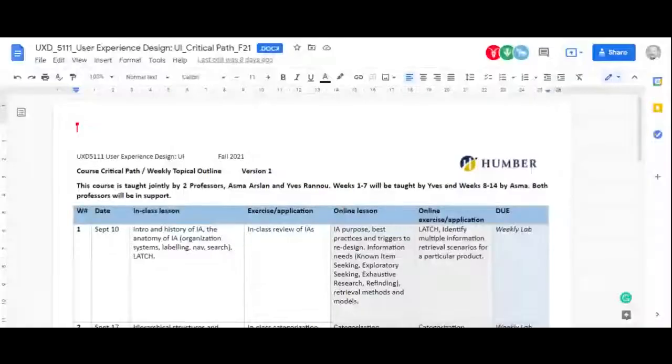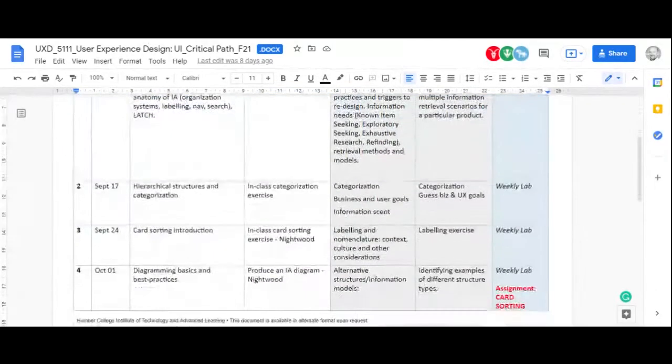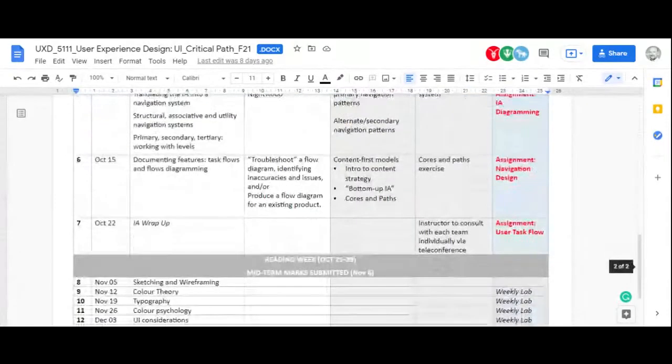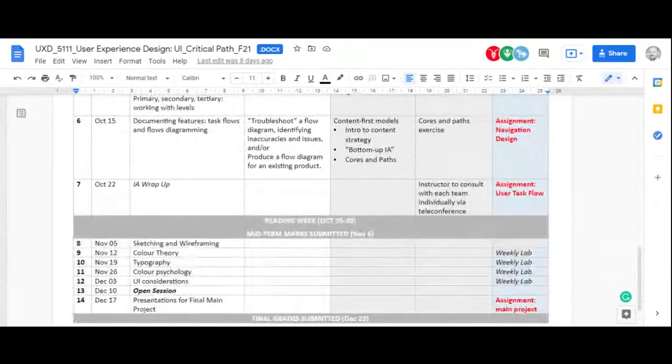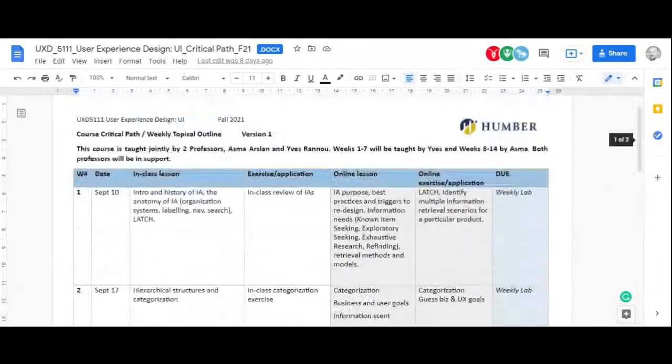Now, this class is easy. The other class, 5112, is easy too. We meet every week online only. And I'll be teaching for weeks 1 to 7. So if we scan through the critical path, you'll see weeks 1 to 7 is me. So that will take us to reading week. And then post-reading week, it will be with Asma.